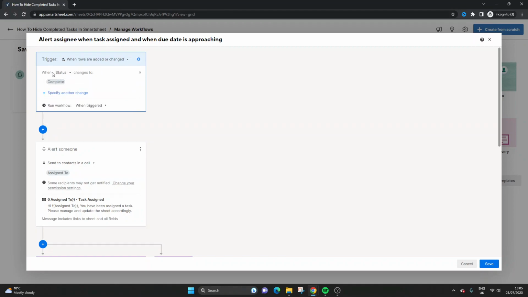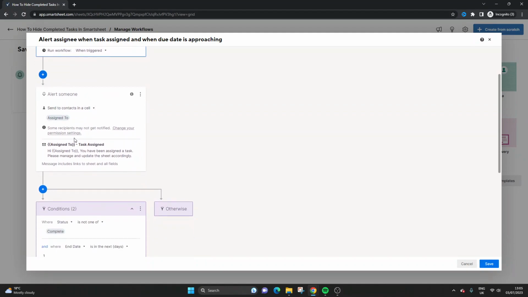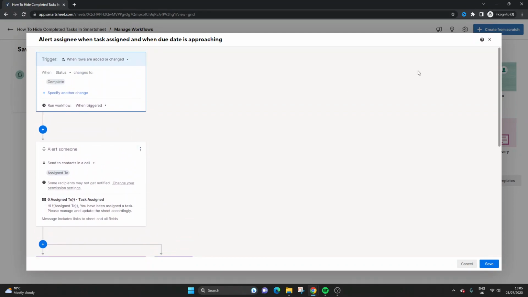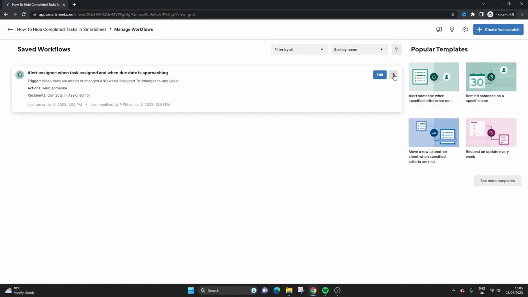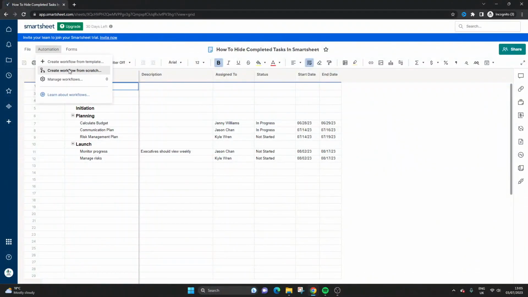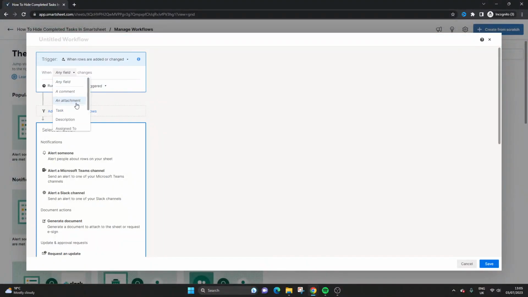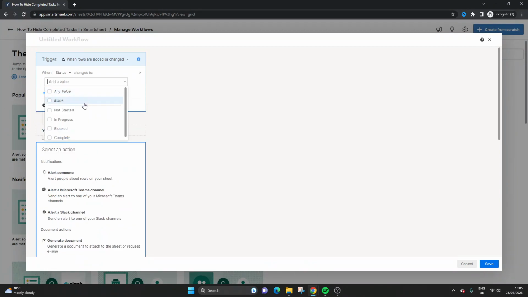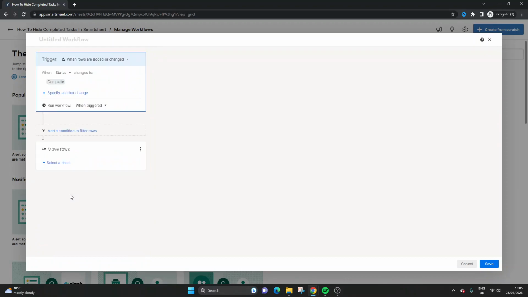Sorry. So when status changes to complete, when triggered, we don't want to alert someone. We want to, oh, sorry, this is really messed up. This is from an existing one. I'm just going to delete this. Let's go again. We're going to automation, create from scratch. When the status changes to complete, we want to move rows.